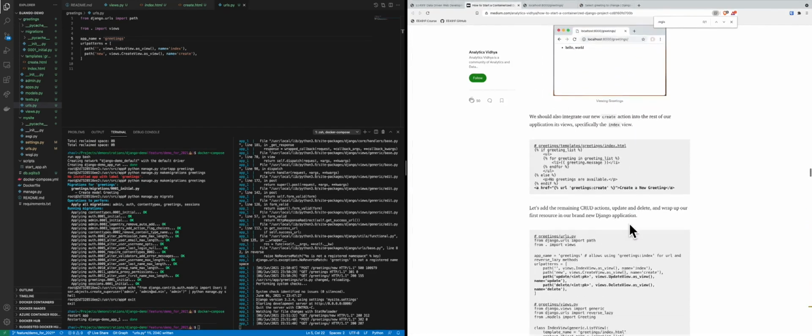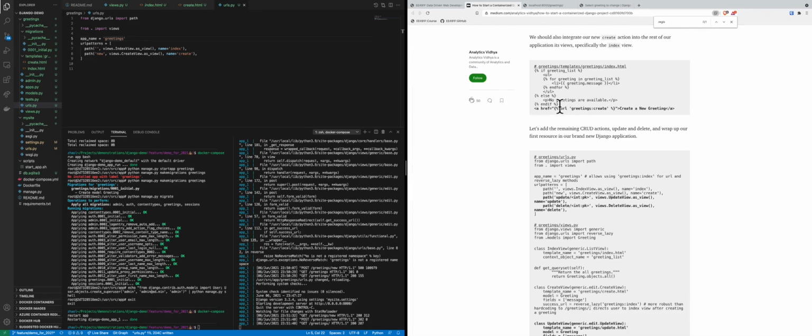Now let's also add a link to our create to make it a little bit easier for our users. So here we're gonna insert a link, and again, instead of hard coding the URL, we'll use some Python code to generate that using Django's URL construct, and then we'll just give this link a name.